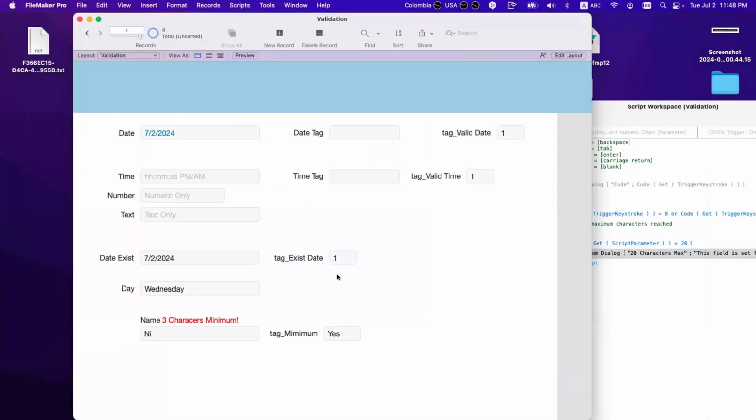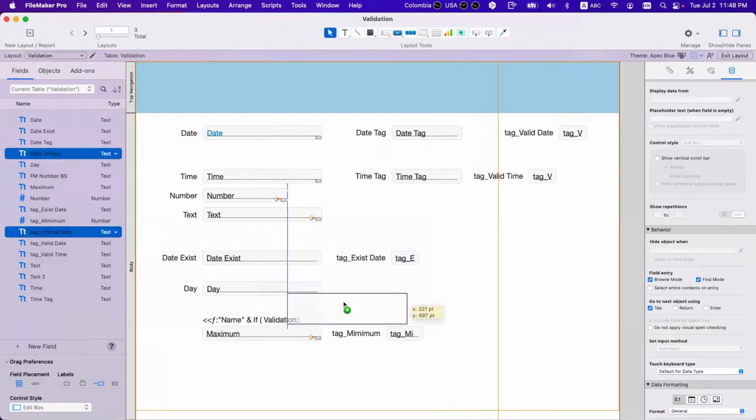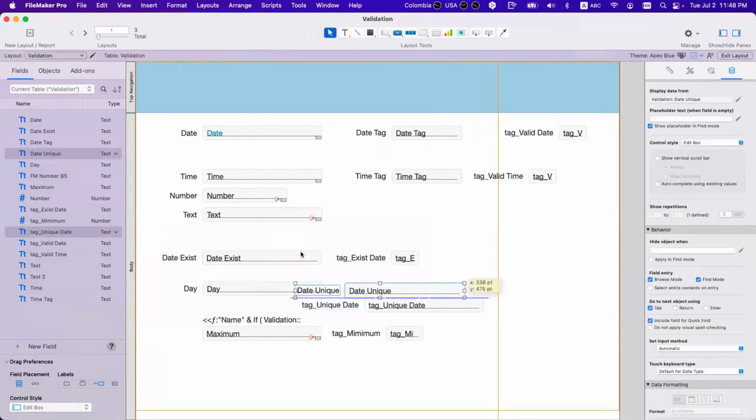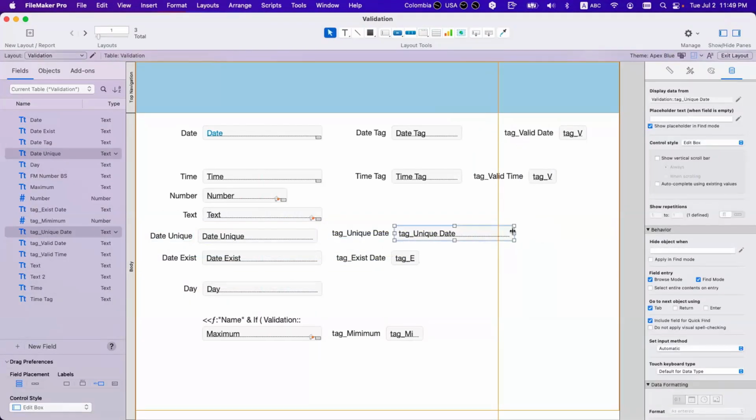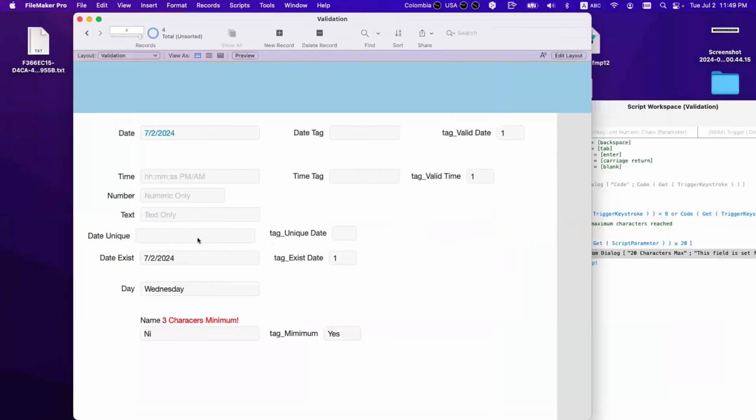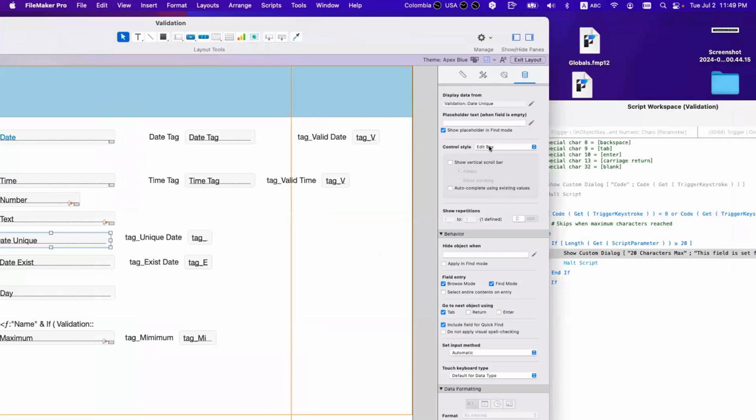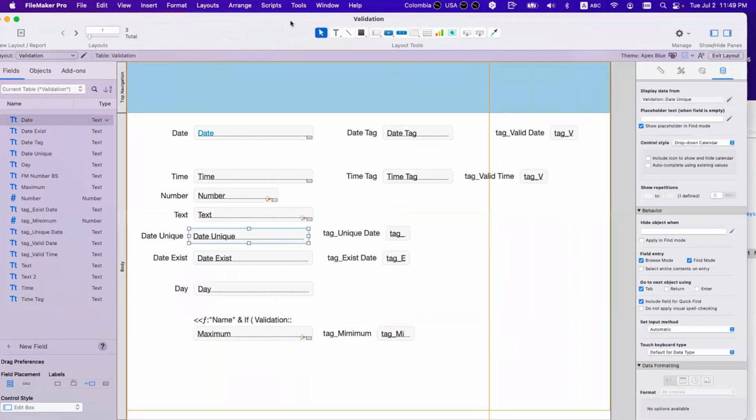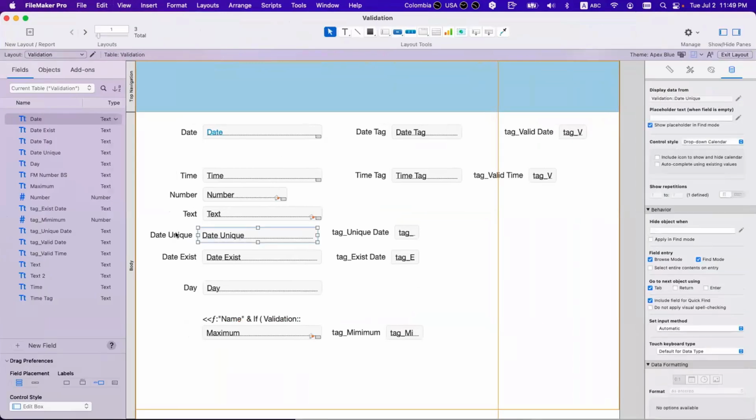Okay. So now I can do this. Tag unique and date unique. Date unique. I'm going to reorganize this layout when I give you the file, though. Don't worry about that. So if I said, for example, let's put the calendar here. This, what happened here? Date unique.